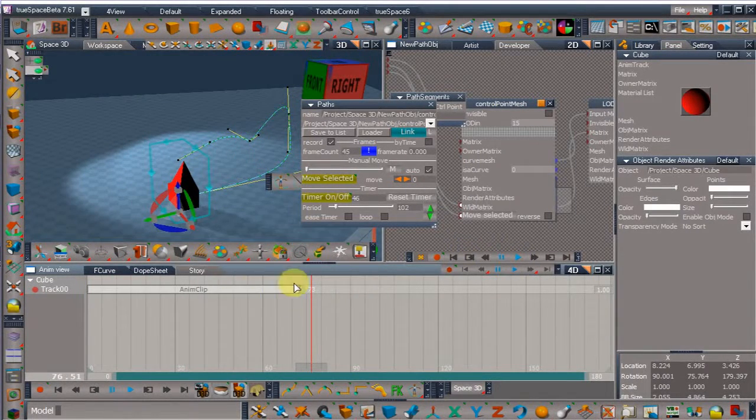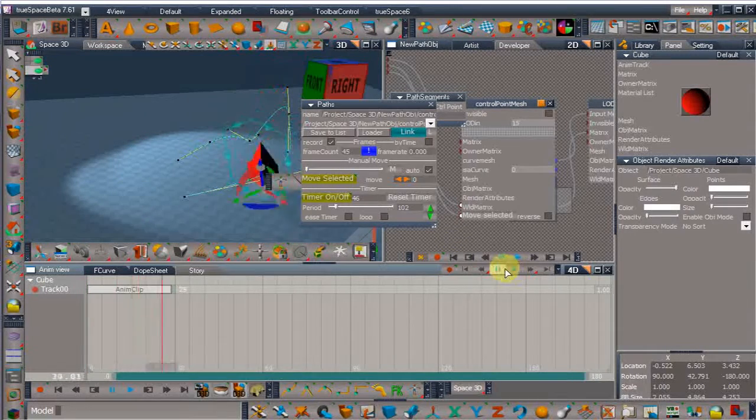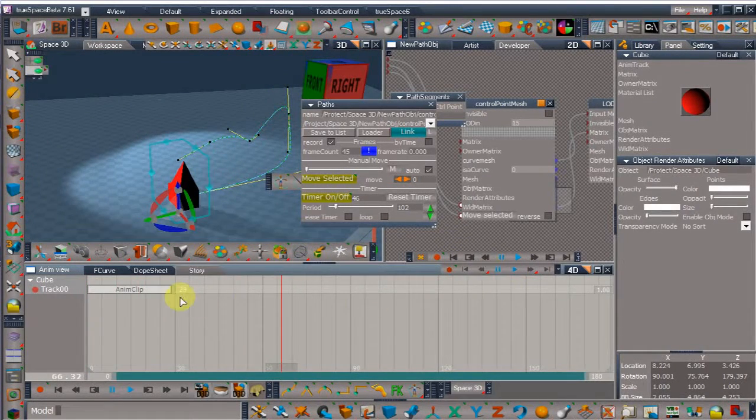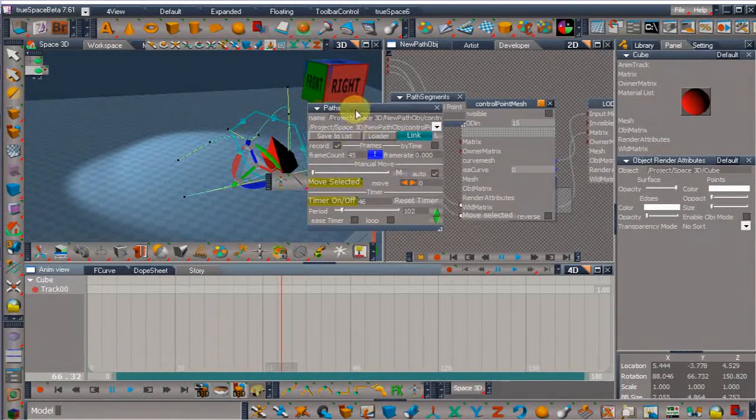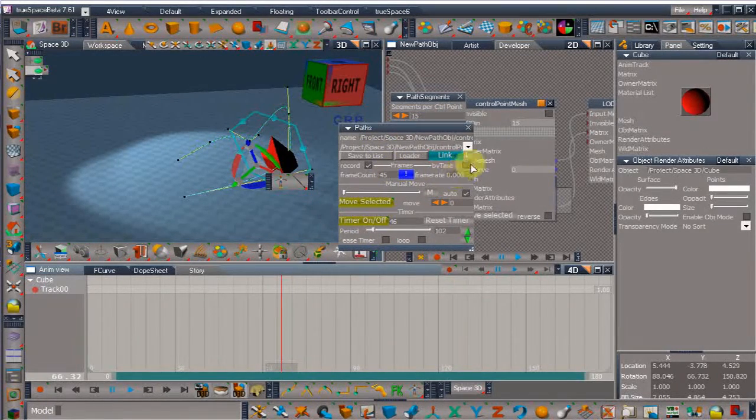And we can make it faster, or we can make it slower, etc. So, that's the basics of the path tools. And then we can start working on other things. So say, if we want to record by time, meaning things are going to take nice and slow, let's go to say 70 frames. Let's reset the timer. Let's go back to the beginning and record.